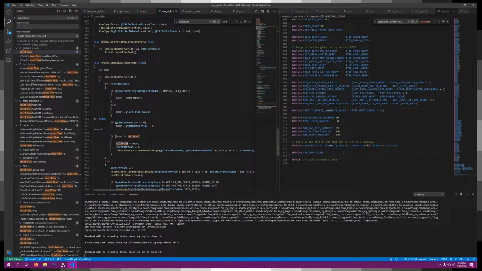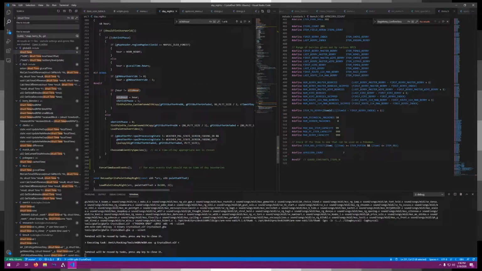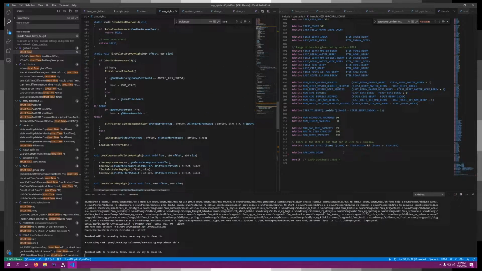Okay. So if hour is not sOldHour, okay. So if sOldDay, actually gLocalTime.days is not equal to sOldDay, we will force time-based events. Okay. Yeah, everything else is just related to tinting.